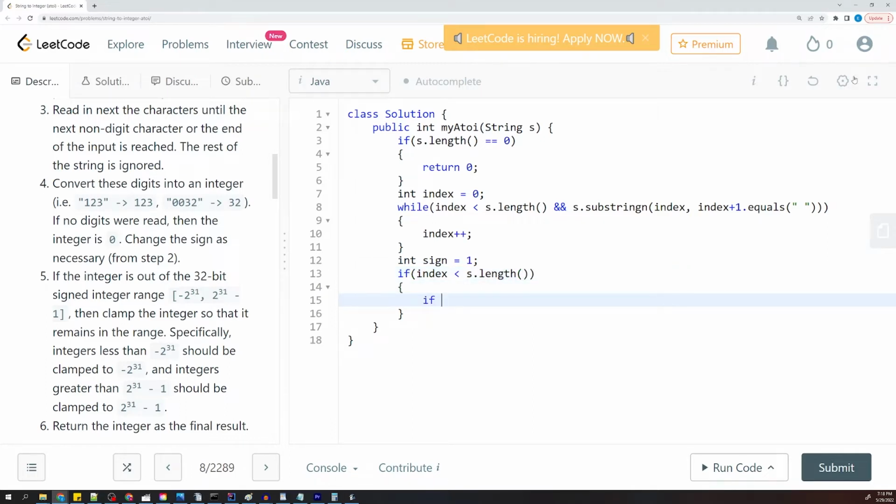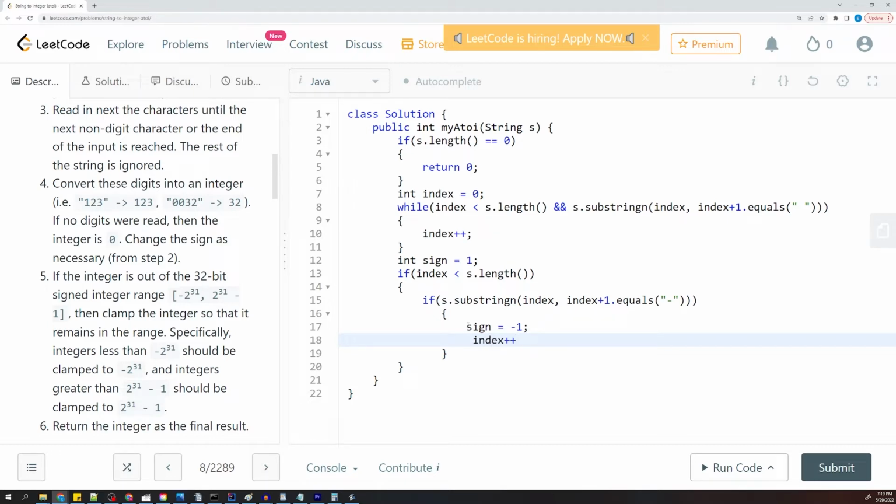If, and I'm just going to copy this because I'm using it. If, I think there's an issue here. Yeah. So if it equals a negative sign, then we're going to say sign is equal to -1. And then we have to advance that index. So index plus plus.